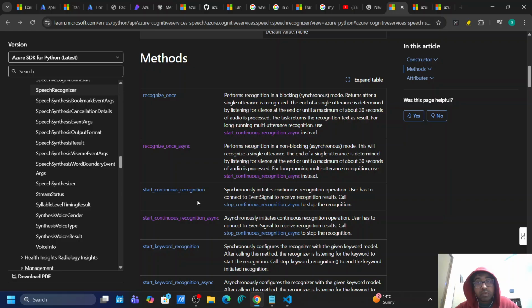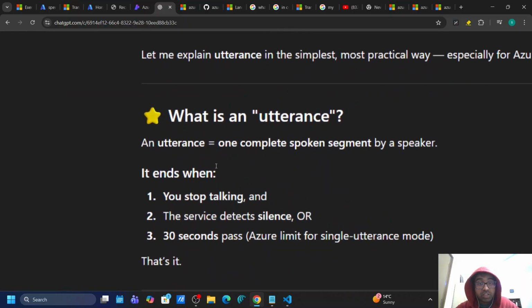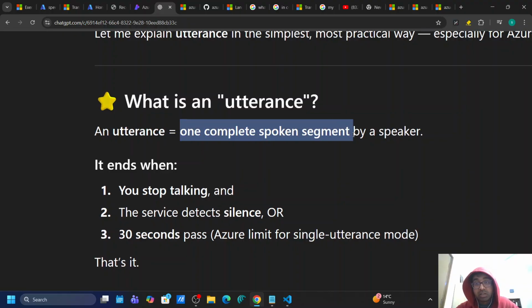And then let's understand what this recognizer once and what this start continuous recognizer once async means. For that, it is easy to understand if I go to my prompt. First of all, we need to understand what is utterance. One complete spoken segment by a speaker is an utterance. Like if I speak hello and stop, that is an utterance.